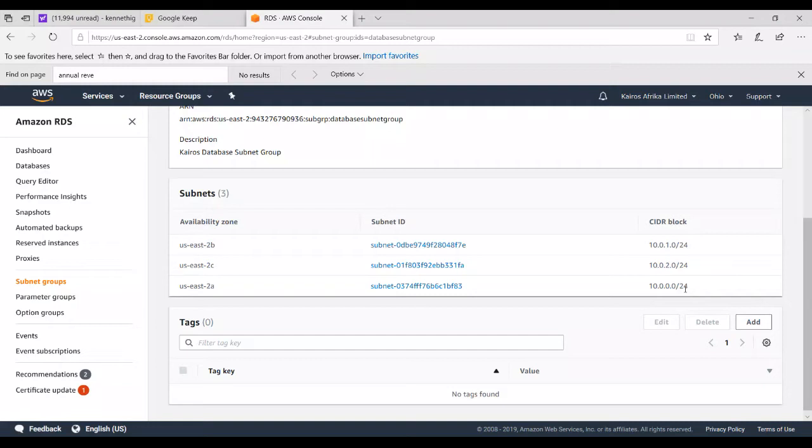That means that the first 3 octets define the network and the last octet defines the host, 24 bits. The entire 4 octets is a total of 32 bits, yes? So when you say 24, that means the first 24 bits define the network, while the last octet identifies the host. So in this case, we have 3 networks, 1, 2, and 3, and all 3 are part of this subnet group.